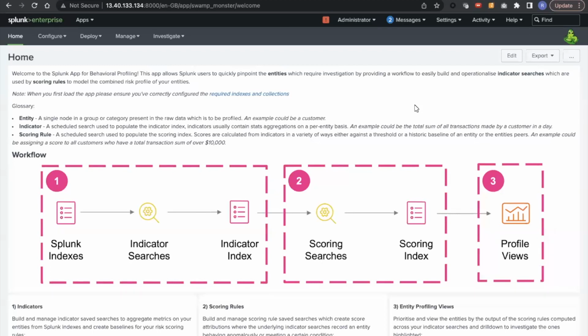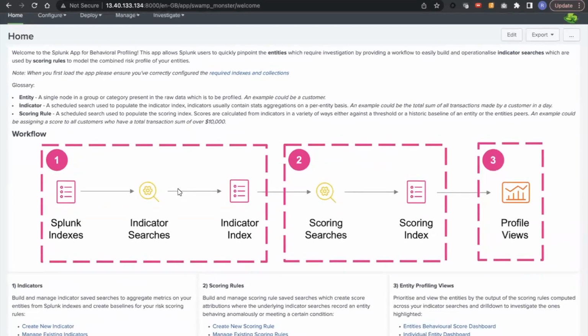The first thing you'll see when you're in the app is this homepage here, which walks through a number of the concepts explored in the app, but also a three-level architecture which the app uses. The first of those levels is indicators, behavioral indicators, and these are essentially metrics of behavior for the entities that you're profiling. So for example, today we'll be walking through a transaction sum made by a potential entity.